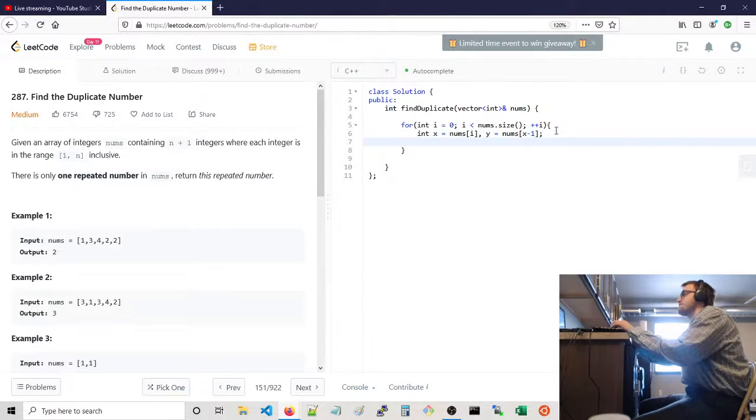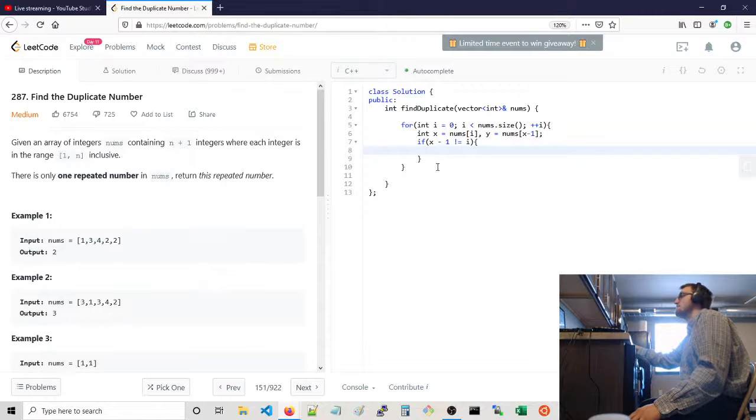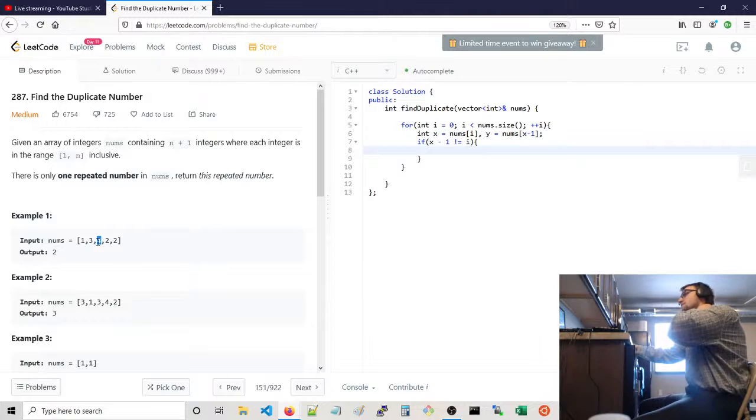We say if x minus 1 is not equal to i, then there's actually two things you want to do. If it's already in the right position, we don't touch it, right? So 1 is in the right spot already. 3 should be 1, 2, 3, position 2, right? x minus 1 should be the correct position. If it's not already there, you put it there, right?